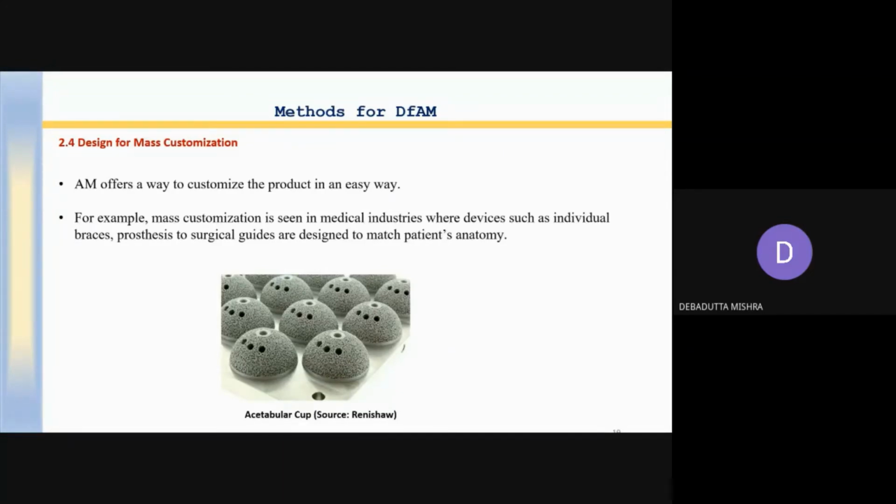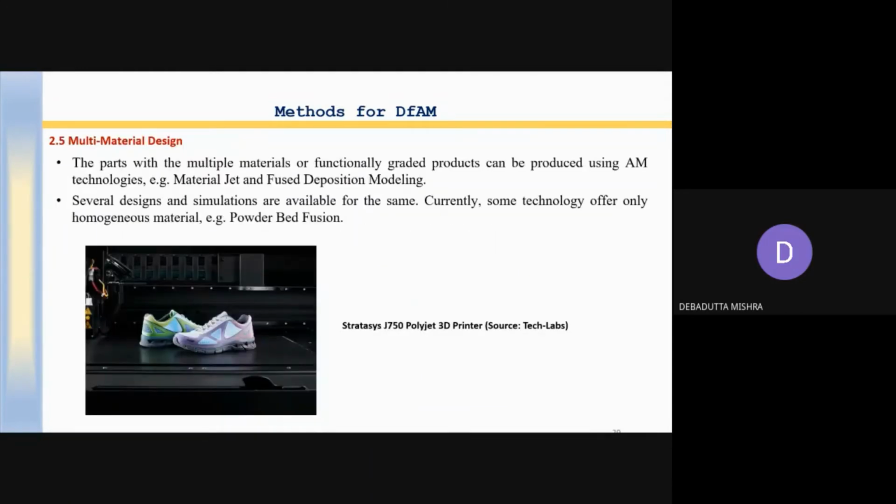This differs from person to person. You only need to change the CAD model, and you can print this one. You change the CAD model, and you print this one. So this can be customized according to our need. Okay. This is called mass customization.